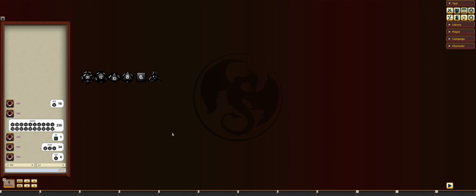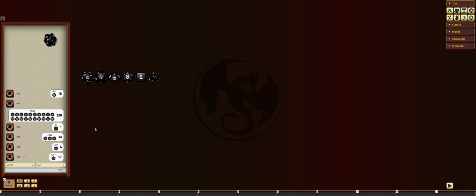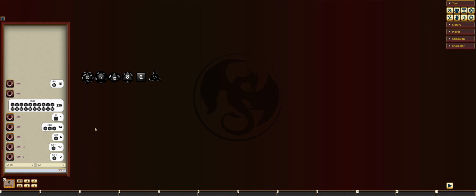If you would like to add a modifier to your dice roll, you can left-click the modifier box and enter a number, or hover over the modifier box and use the scroll wheel on your mouse. Depending on what rule set you're using, you might also have modifier buttons that you can press.